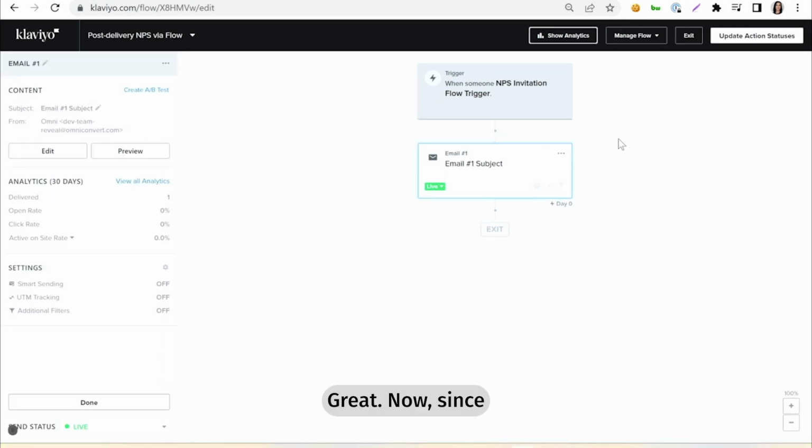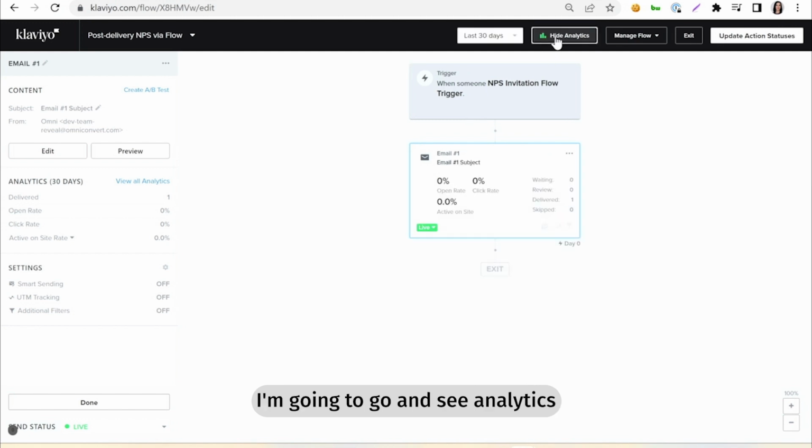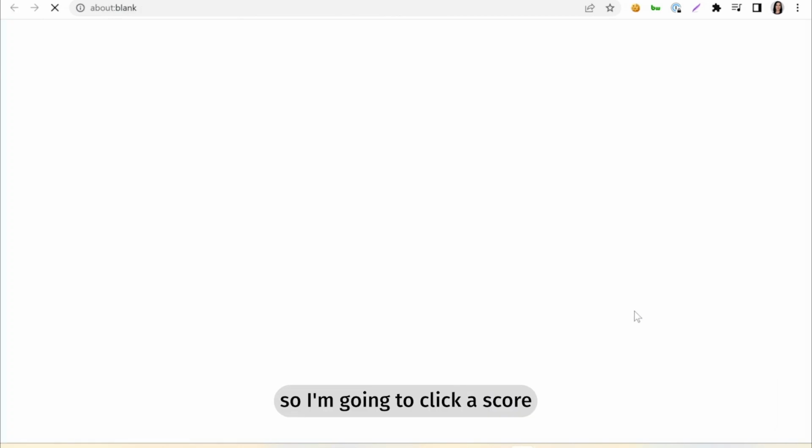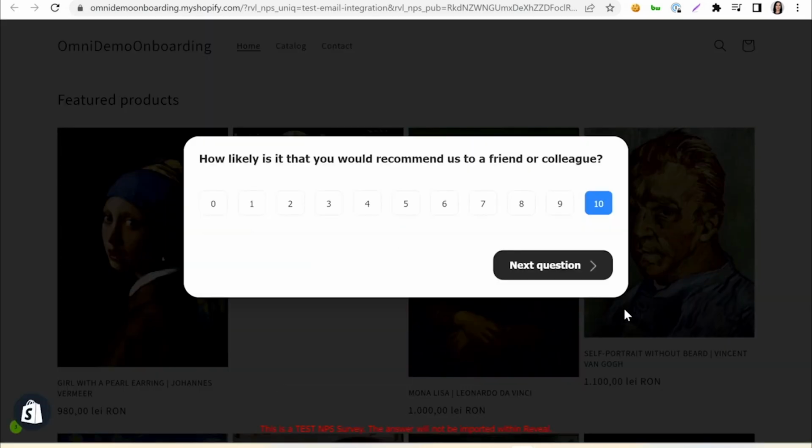Great. Now, since test email was already triggered, I'm going to go and see analytics and see that one email has been delivered. Looking into my email inbox, I can see this test email. So I'm going to click a score, and I'm going to see the same question, the NPS question. How likely is it that you would recommend us to a friend or colleague? The score is already selected, so people don't have to do the same action twice.